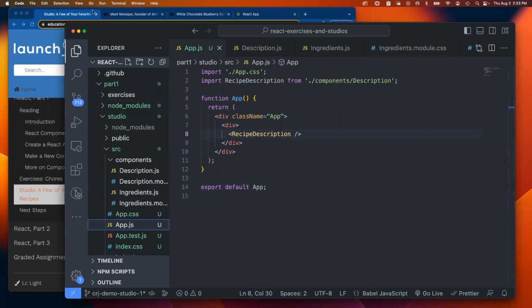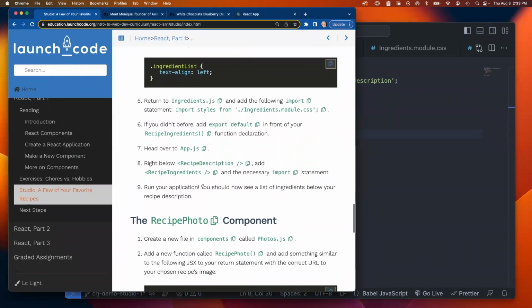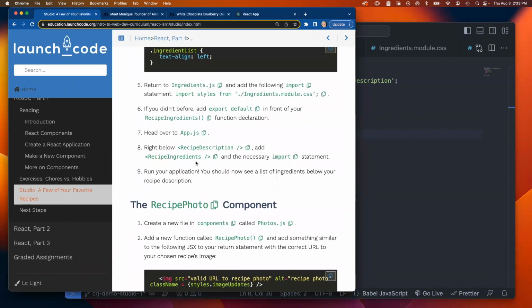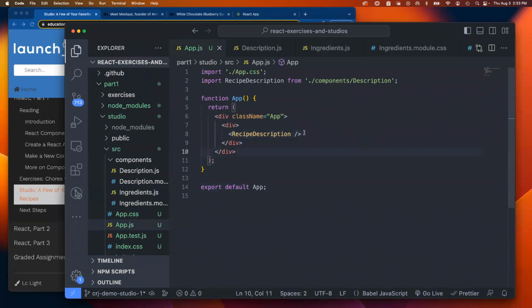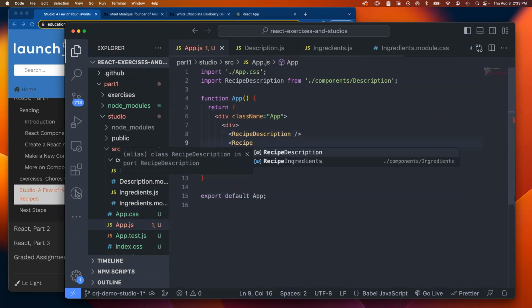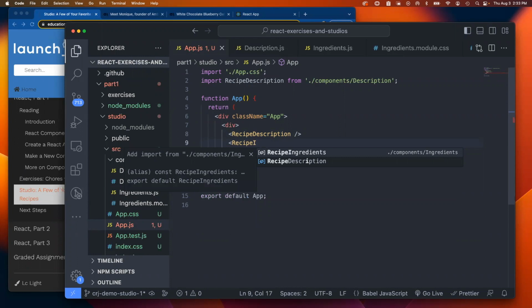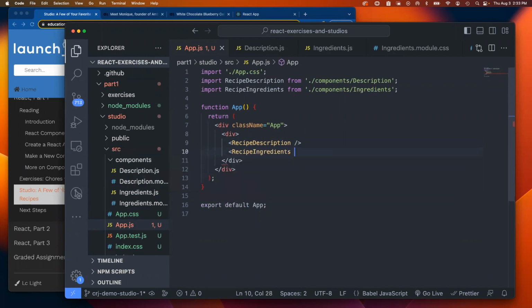Now let's make sure we understand where they want us to put it. They want us to put it below the recipe description. And that also means we're going to need to import it. Now here, before I did the import first and put it in here second, let's do it the other way around, where I do recipe ingredients. And notice that it's suggesting it to me. And if I hit tab to complete it, it automatically adds the import statement for me, which is faster.